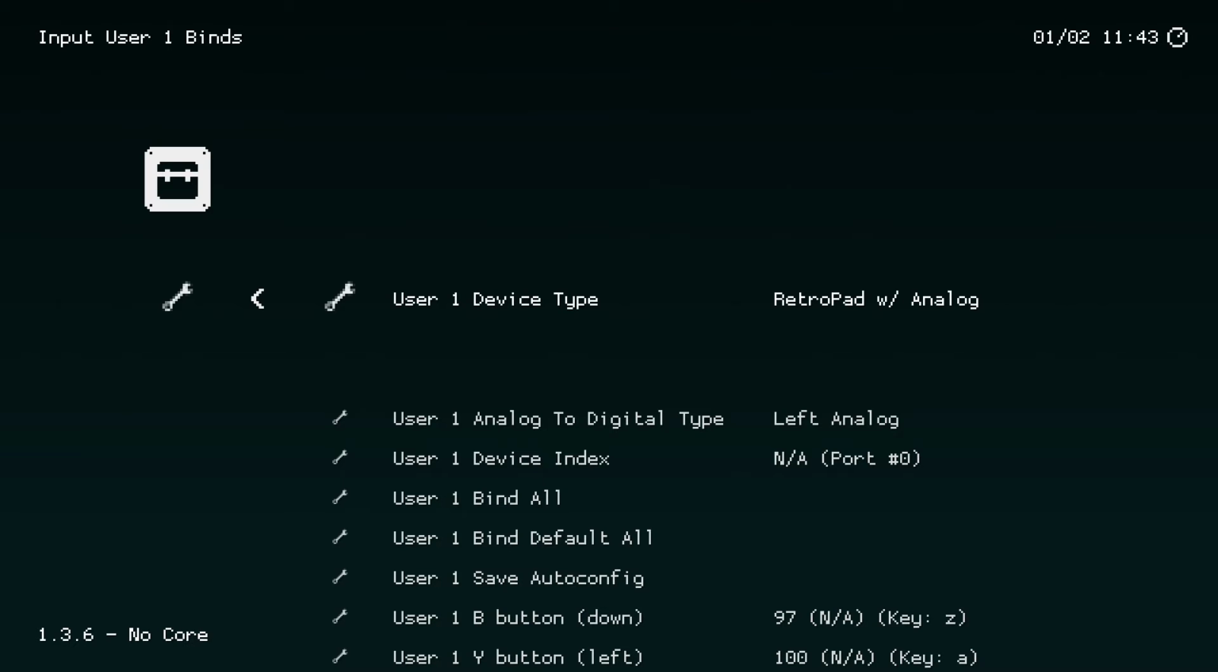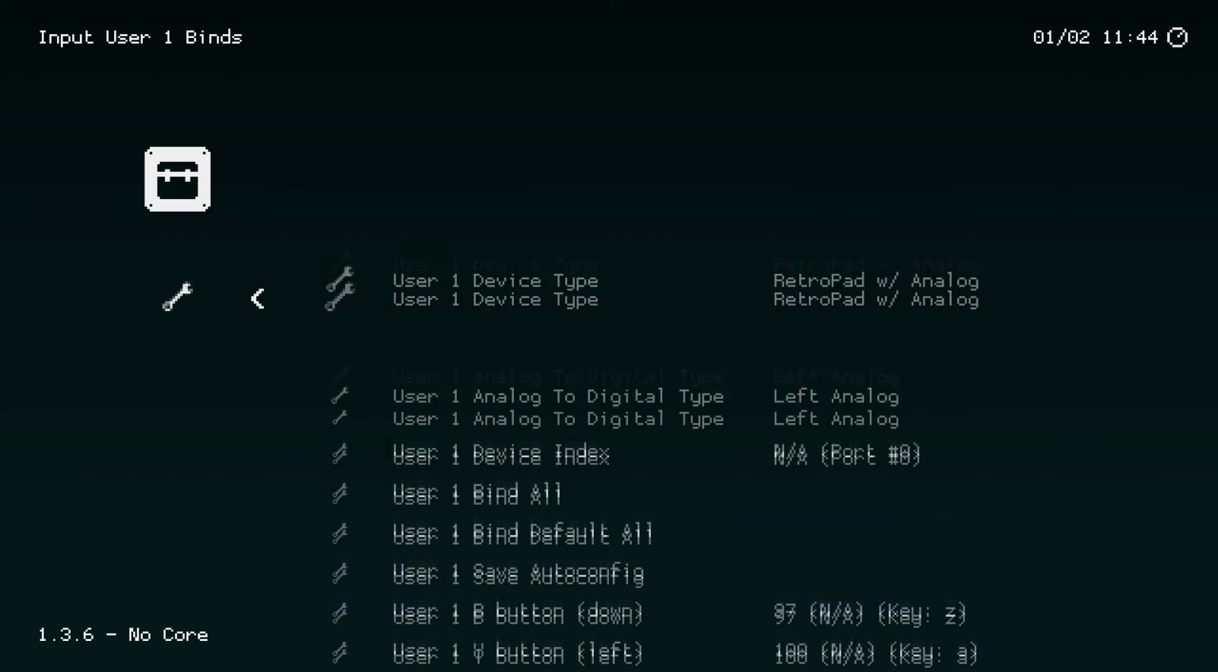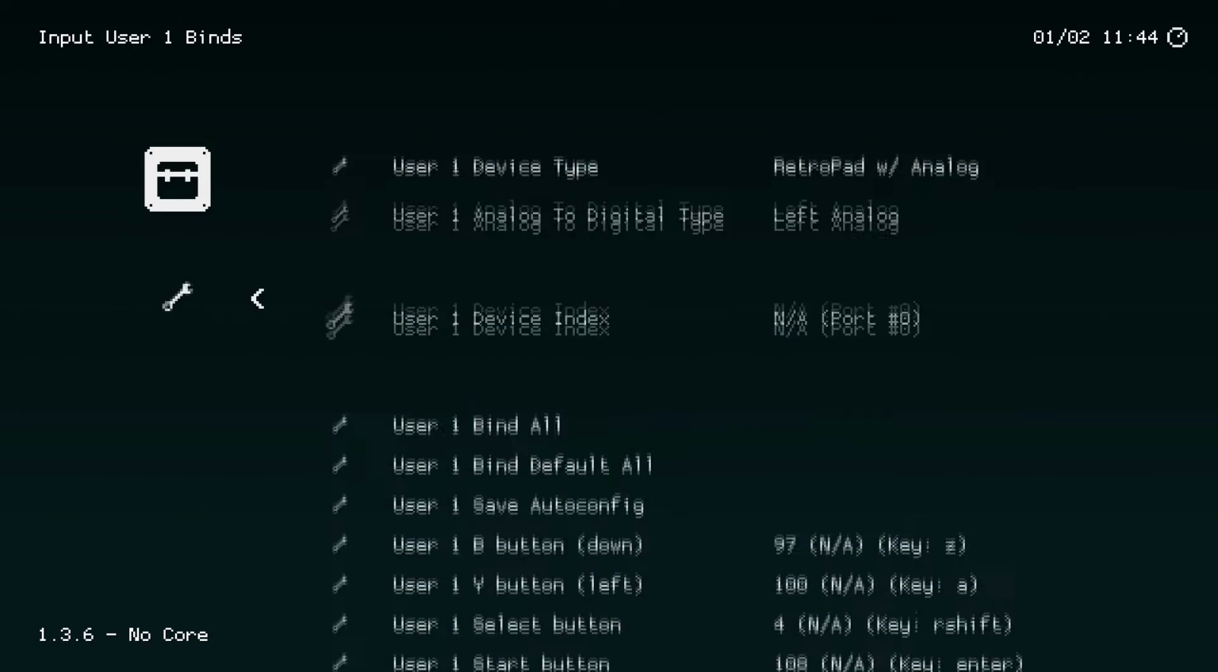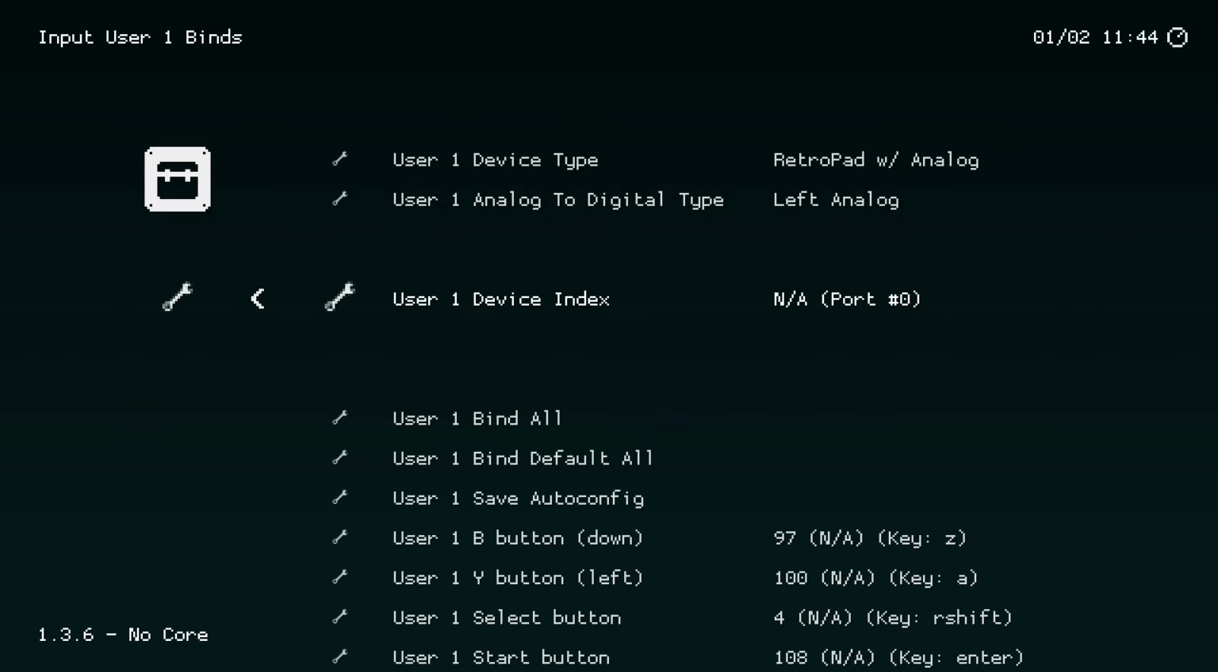And I already have these settings set up, but I'll show you what it looks like. It's going to say RetroPad. We want to change that to RetroPad with analog. Where it says none here, you're going to want left analog. And device index, I just left it blank as port 0.